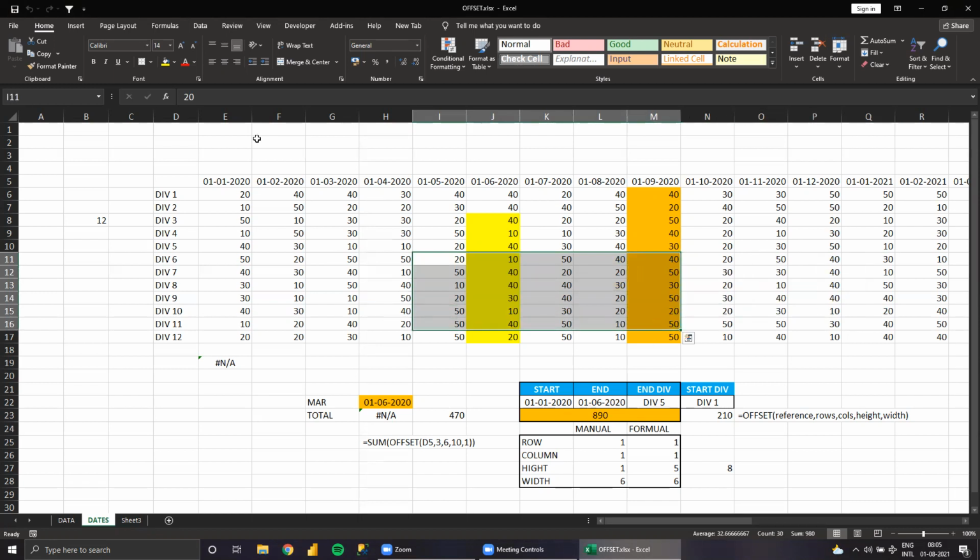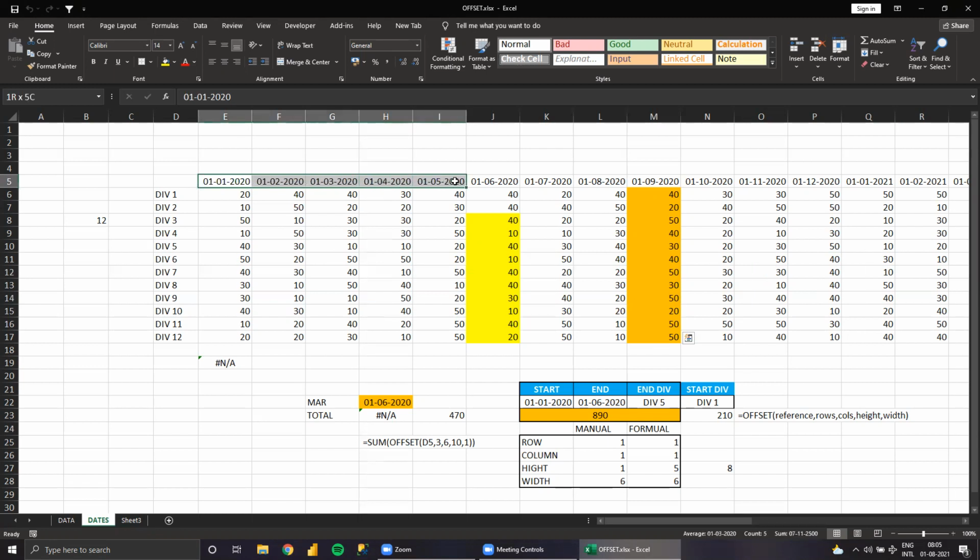So suppose here, January to June, and division 1 to division 5. So like this, division 1 to division 5. January to June, this is what we saw till yesterday. Okay, so with the selection, what we do with it is left to us. Yesterday I showed how to do the total.